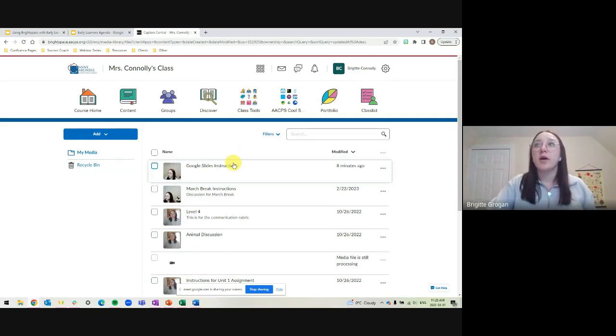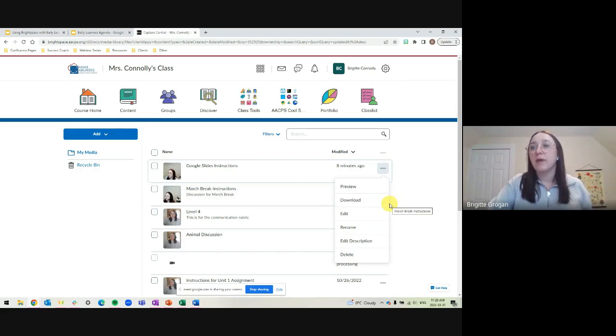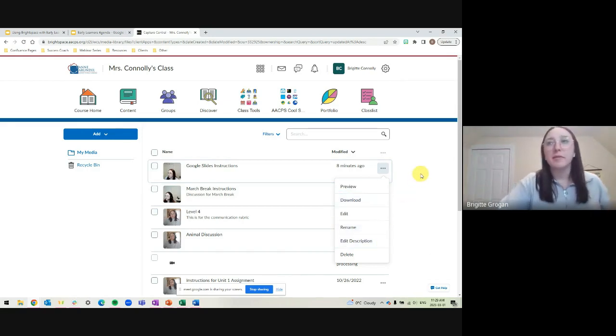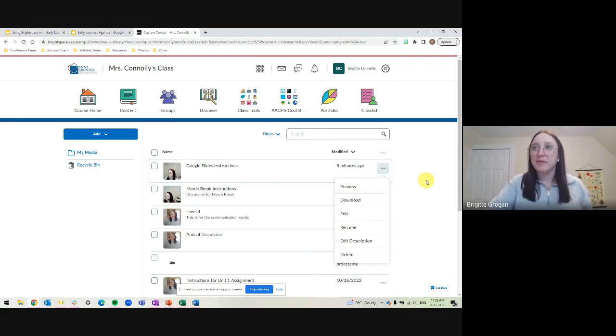This is also the spot where you can rename the videos or edit them if you need to, add a description, preview them. So if you do have the problem that I have of not properly naming videos, you can come in here, watch them, rename them properly, add a description so that you know what they are.